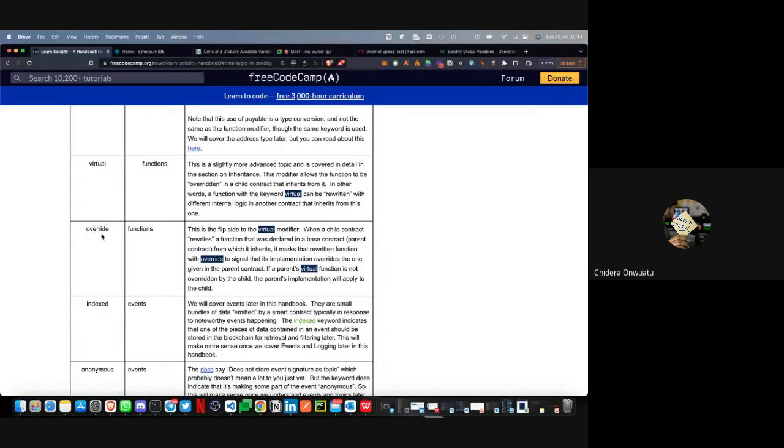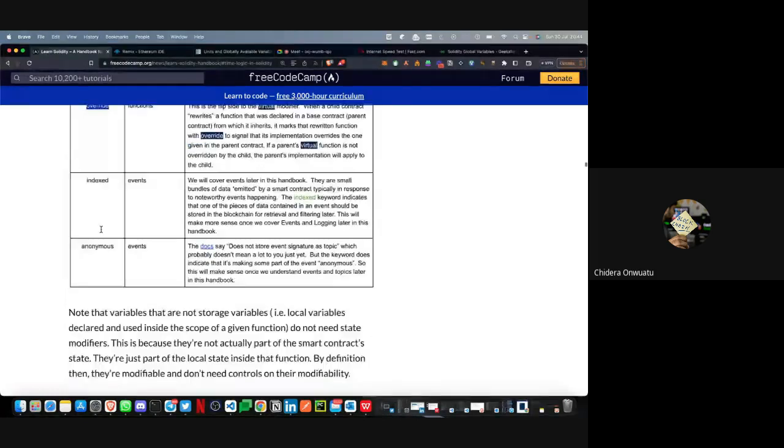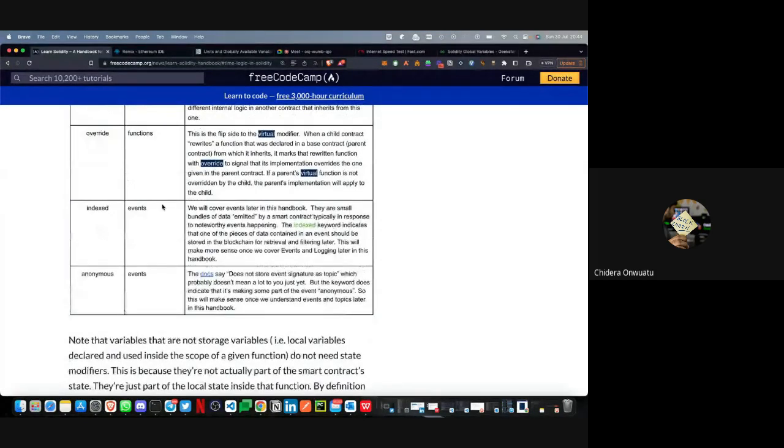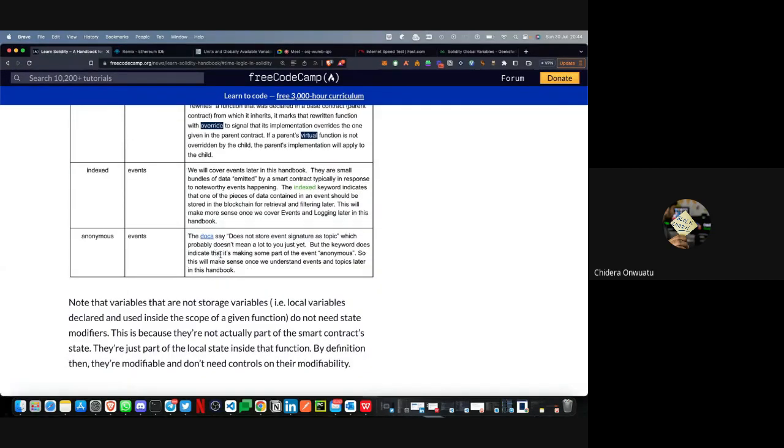So in that particular function that you want to override, you mark it with the override keyword. And since the parent function already has the virtual keyword, it will allow you to override it and do your own modification inside it. Then index, this one applies to events. We'll get into that much later in the course. Then anonymous also applies to events.